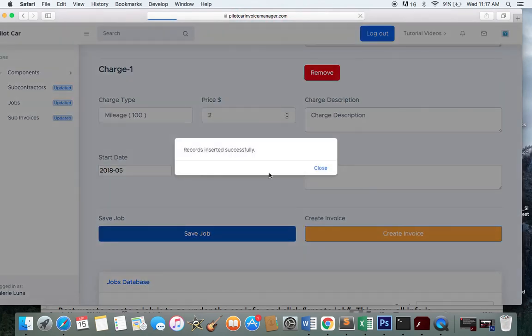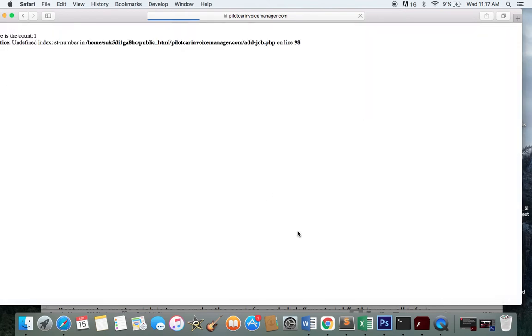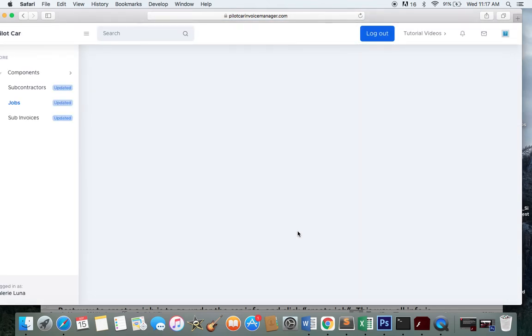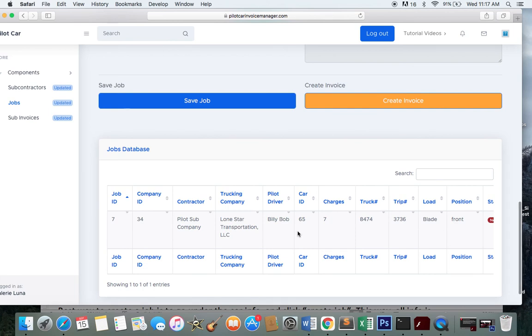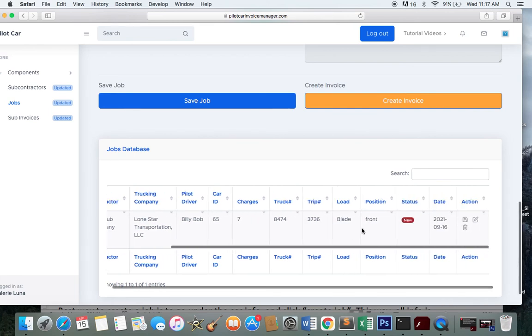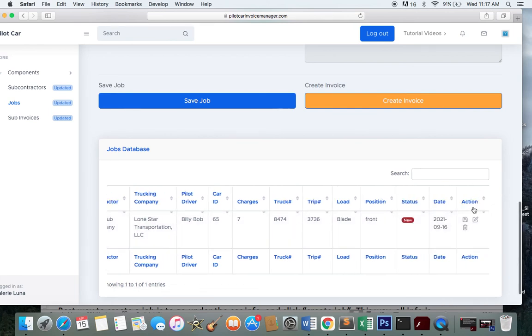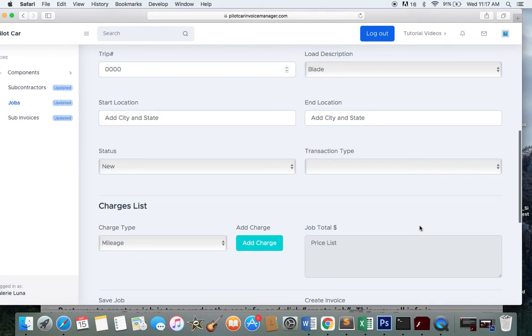Okay. So the record was inserted successfully. And so on the bottom here is your job. Scroll over to the right and you can save it, edit it, delete it, etc. So that is how you create a job. And we'll talk about creating an invoice later.